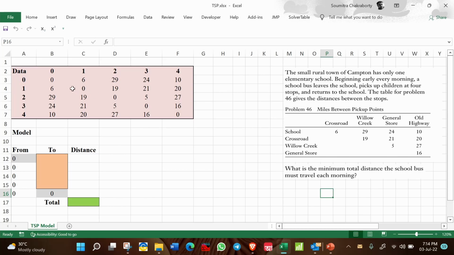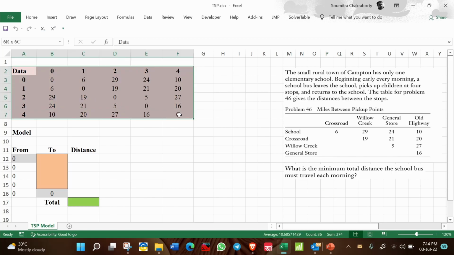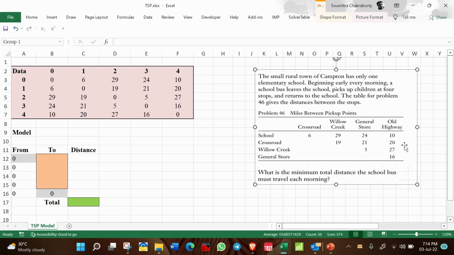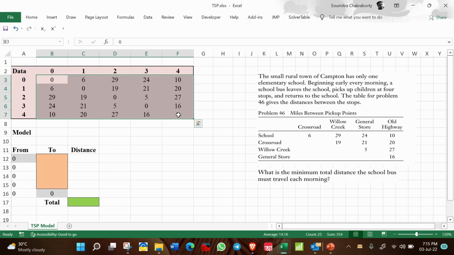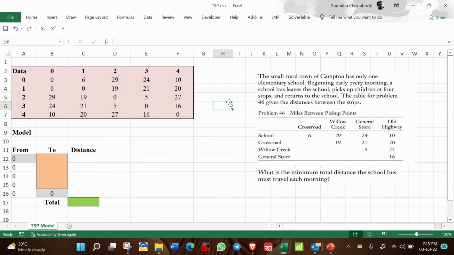So this is our Excel sheet. As you can see, the first portion is your data, where this particular table is replicated. The only difference is, in this case, the table has been transposed in order to form a bidirectional table. That means the distances shown in the original table were in one direction from school towards the other nodes, and now I have replicated those distances, or taken the transpose of them, so that the table is filled from both sides. And of course, I have assumed that in both directions the distances are the same.